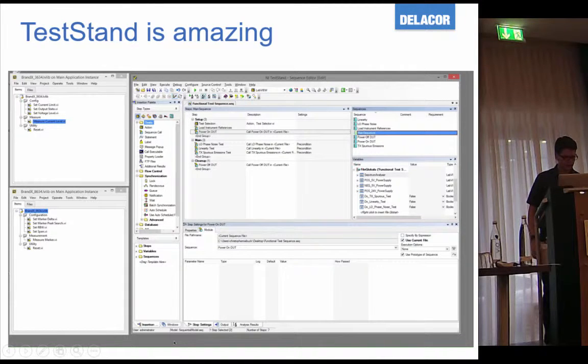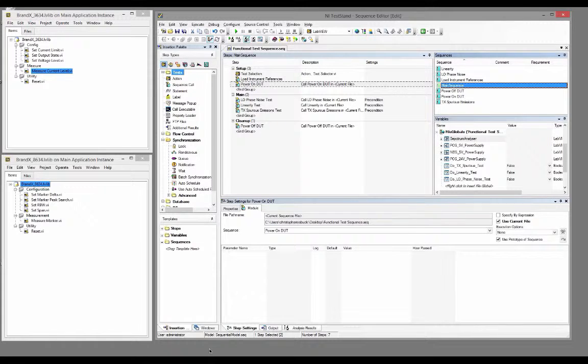The second, and I'm going to hop around a little bit in this video to a few key points. The second outcome is that we play around with TestStand a little bit more. We suddenly decide TestStand's amazing. Let's do everything in TestStand. In fact, let's treat it like a programming language.